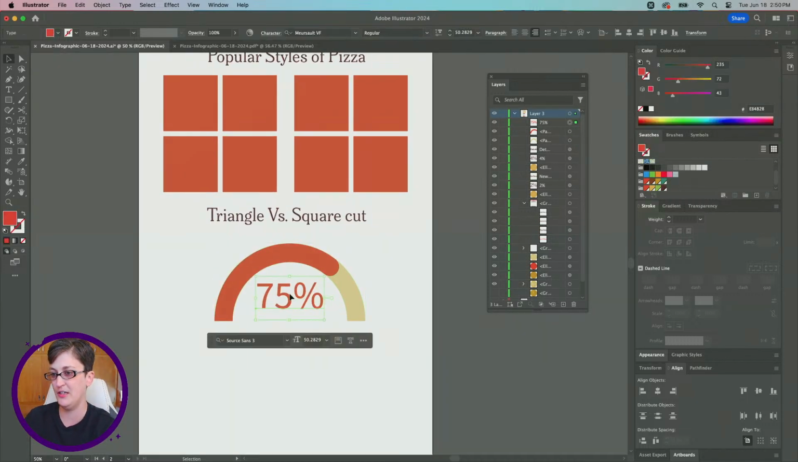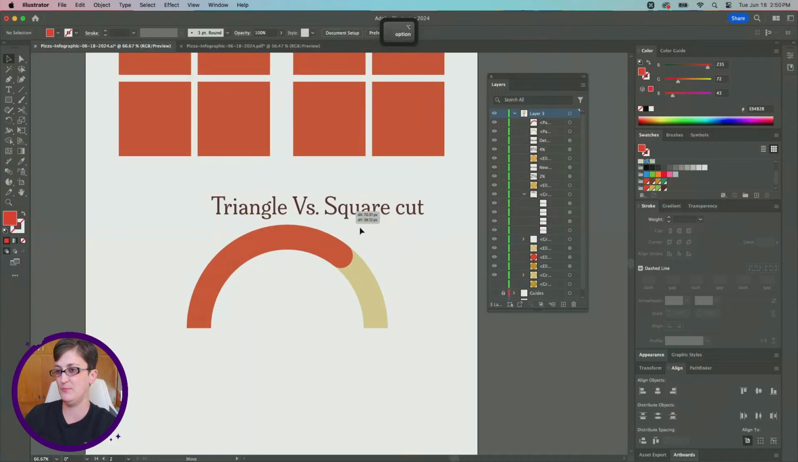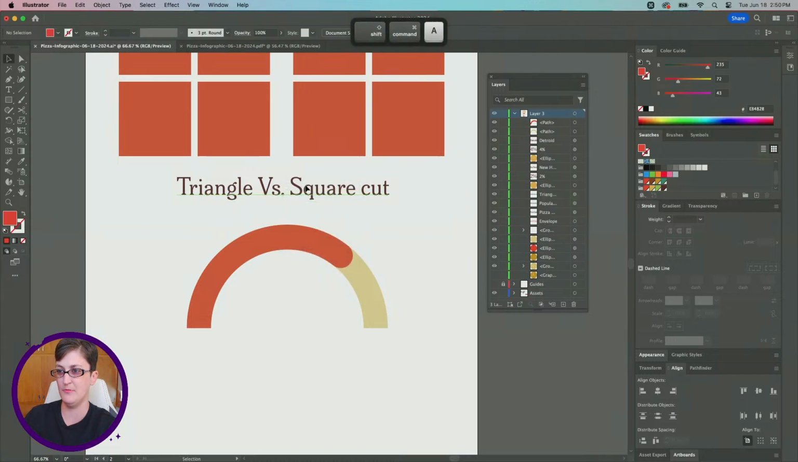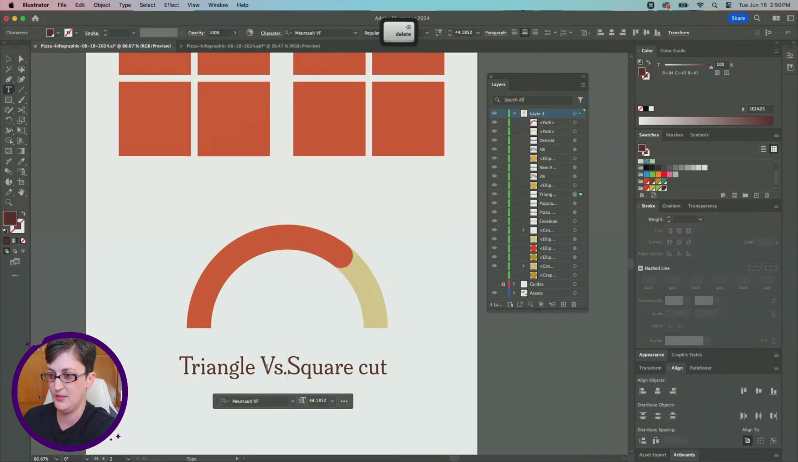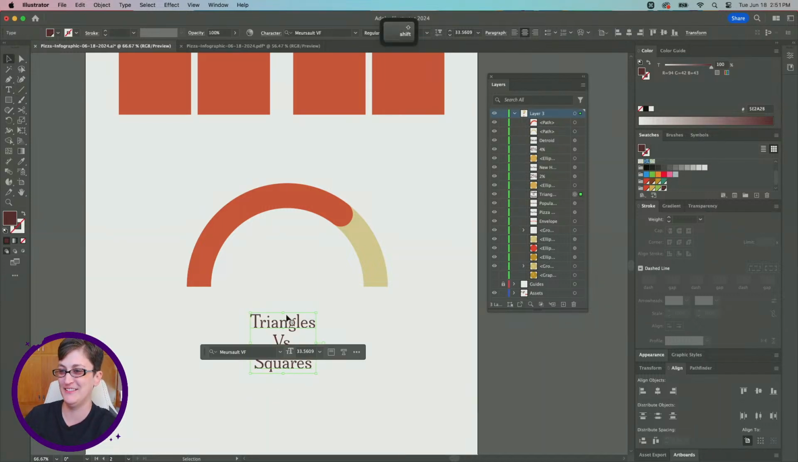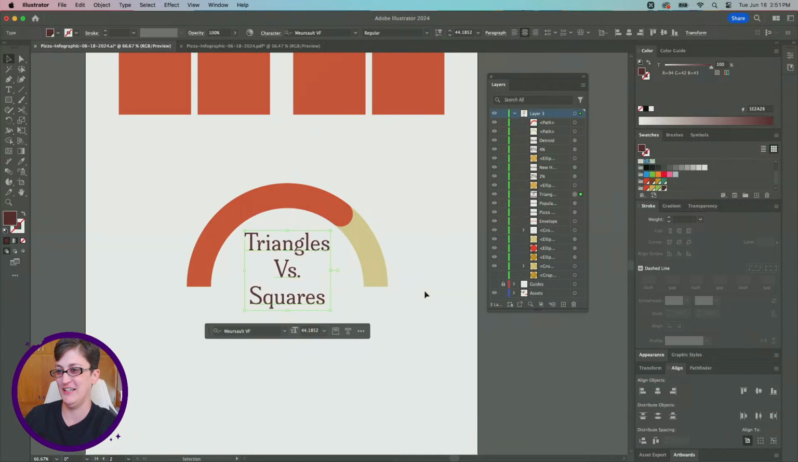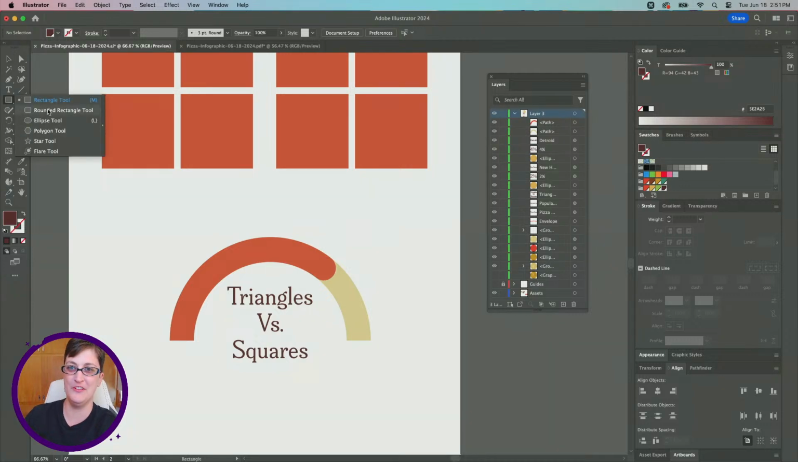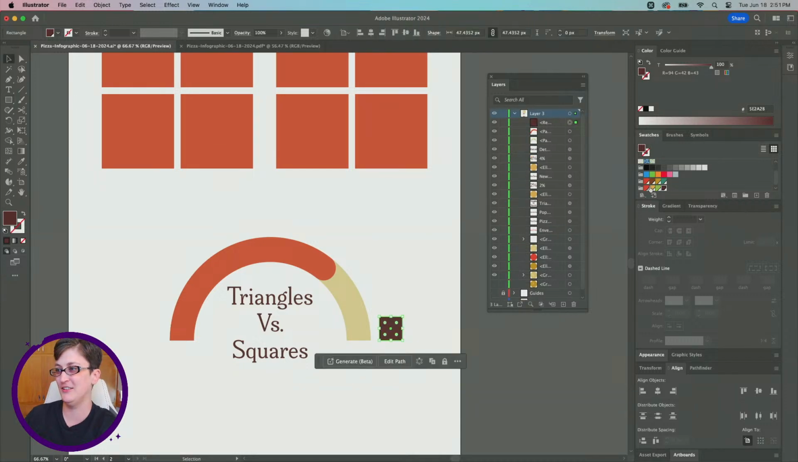So we can say here, I really like this font. Actually, let's put triangle versus square cut. Let's put this right inside of this graph. Something like this. Triangles versus squares. I love that. I'm gonna keep that. Actually, we'll figure it out. And then I'm gonna put on either side of this a visual representation. So we're gonna put like a square over here, right? And then we'll go over here and we'll put our triangle.